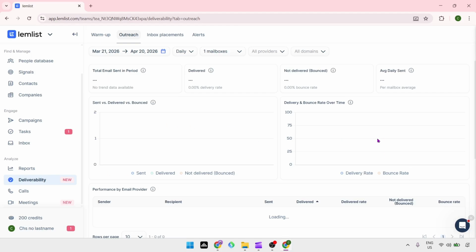So here in these two charts, starting with sent versus delivered versus bounce. So this is what gives you a quick visual of performance. And this chart, on the other hand, helps you spot issues or trends.